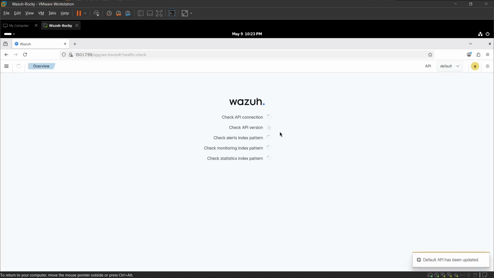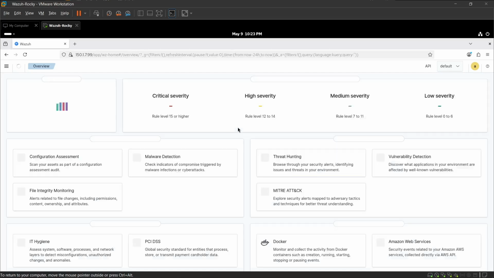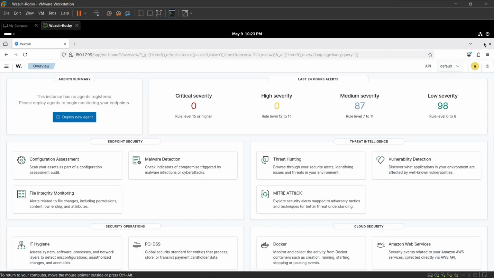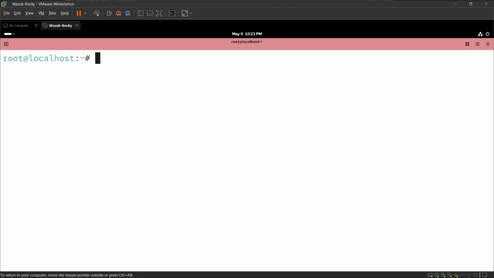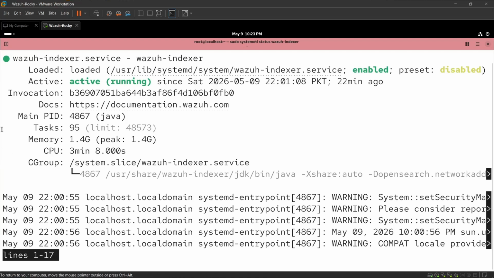Now this must say default API has been updated. Or if you encounter any kind of issues here, then the commands to check the status and restart each node, which is Wazuh indexer, Wazuh dashboard, Wazuh manager, are: sudo systemctl status to check the status for Wazuh indexer. First we check for indexer, and you can see it's active and running.